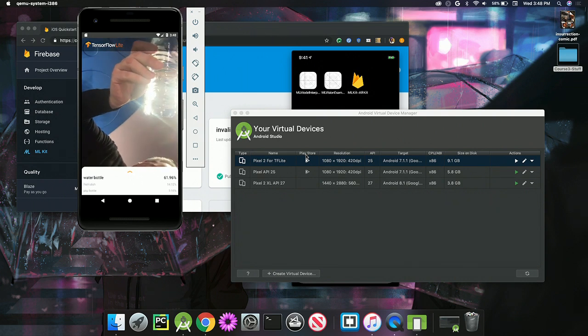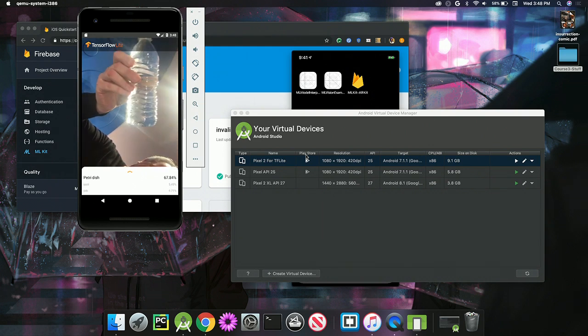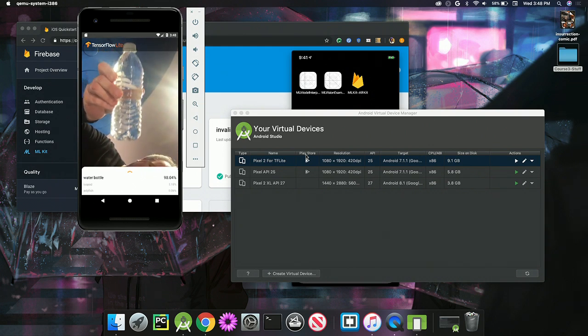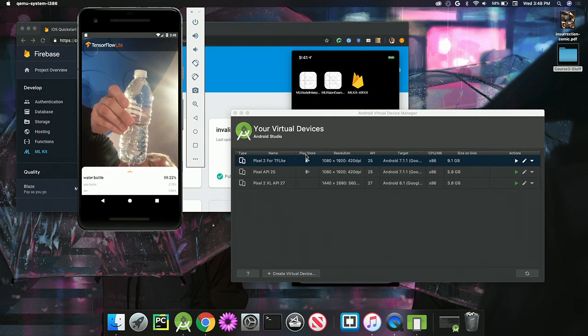There we go. It's hard to get it right with the angle. I usually have a banana for this. I forgot to bring a banana with me, and we didn't have a backup banana. There we go, water bottle, 100%, so that kind of thing.